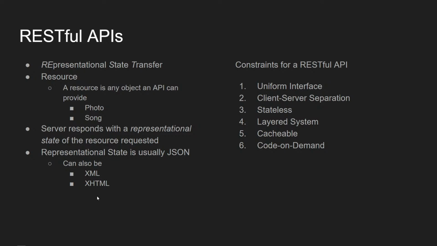One of the popular transport layers used with RESTful APIs is HTTP, but you could technically use anything as long as you can communicate doing requests and responses. The transport layer doesn't matter here.